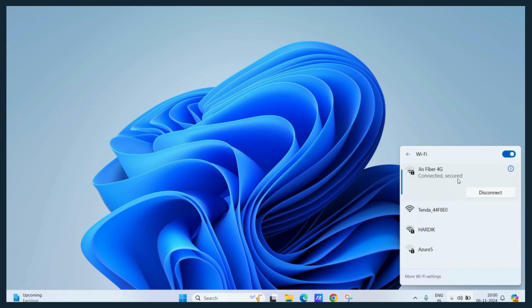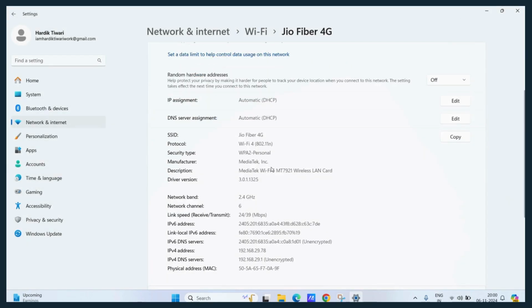follow these following steps. First, when you open this particular toggle right here for the Wi-Fi, you can see that I am connected to this particular Wi-Fi right here. Now, here you can see this I button right here, which will lead me to its properties. All you need to do is simply click on this particular properties and it will open the settings.